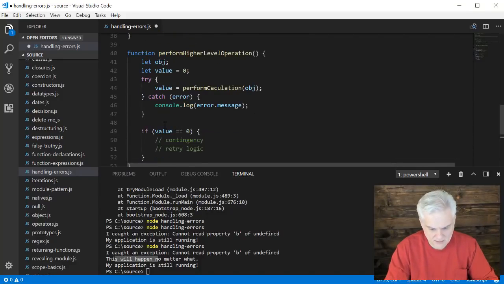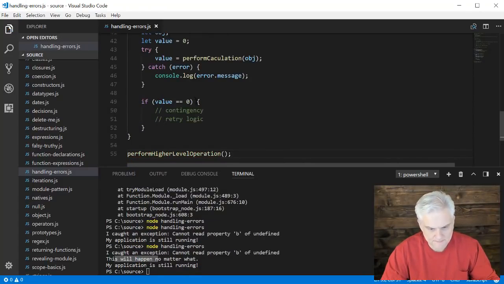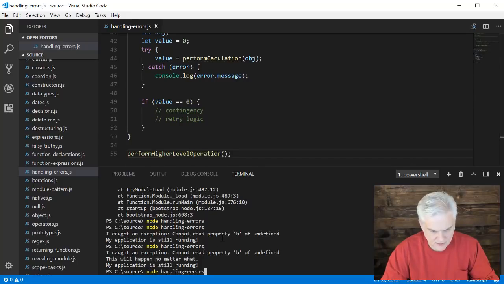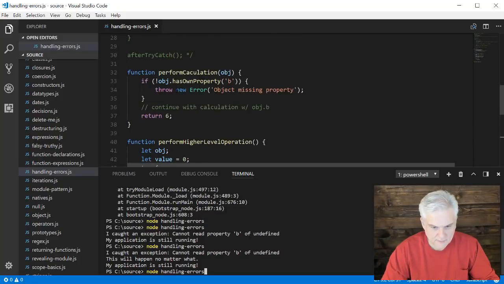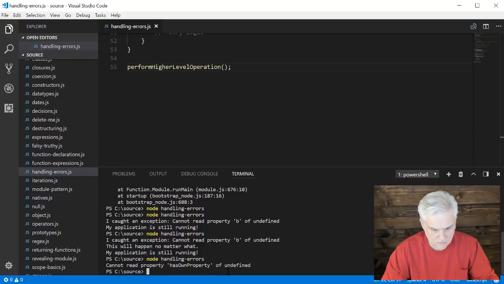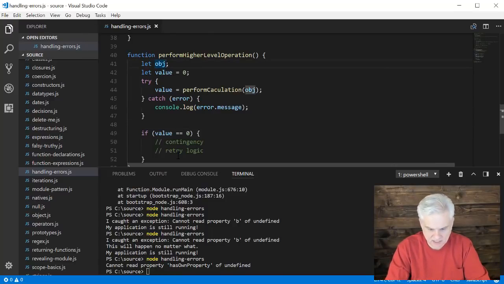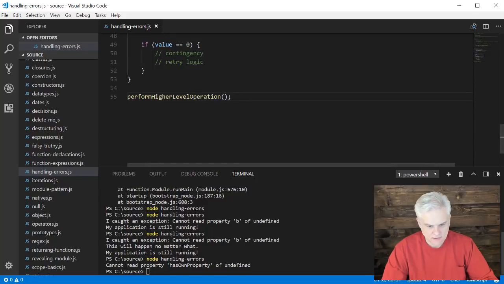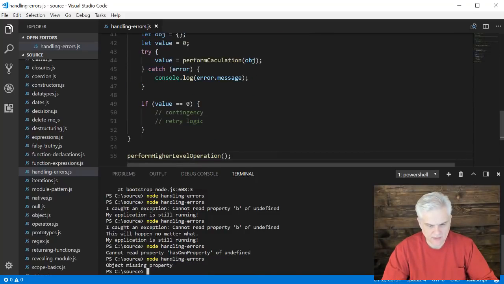I think I got this right. Let's call perform higher level operation, and I'm not sure what to expect to see here, but I don't want to see any exceptions pop up, other than the one that I'm printing out and throwing here. So let's try that. All right. I think in this case, I'm going to need to do this. Let's see if that works. All right, try that again. All right, that worked perfectly.